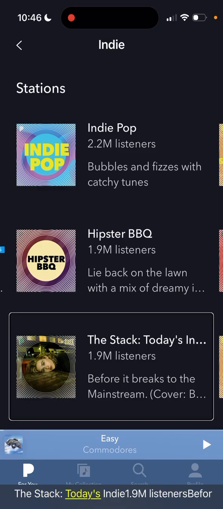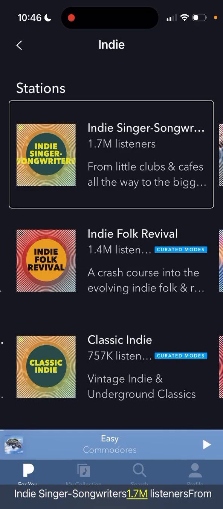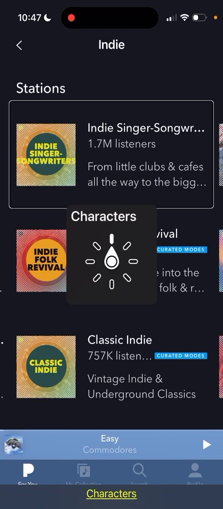The Stack. Today's indie. 1.9 M listeners. Before it breaks to the mainstream. Cover. Indie singer-songwriters. 1.7 M listeners. From little clubs and cafes all the way to the biggest music festivals. Not collected. Button. Well, that could be kind of fun. Yellow text in a green circle in front. Now, what you can also do.